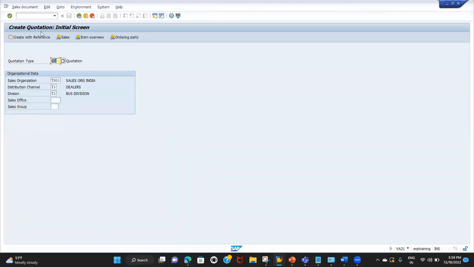So the importance of reference mandatory is, if you want to keep any other document as mandatory when creating a document, then we can use that setting. We go with the reference mandatory setting.